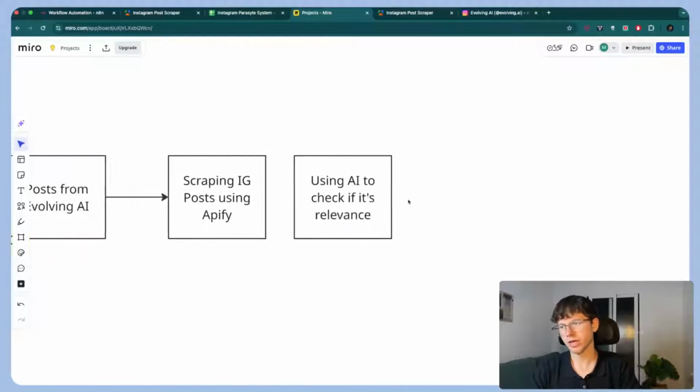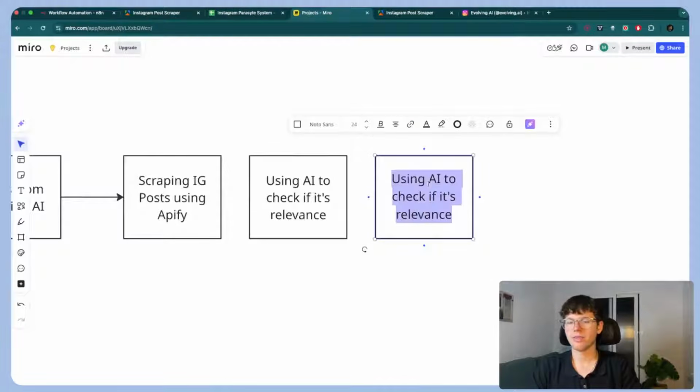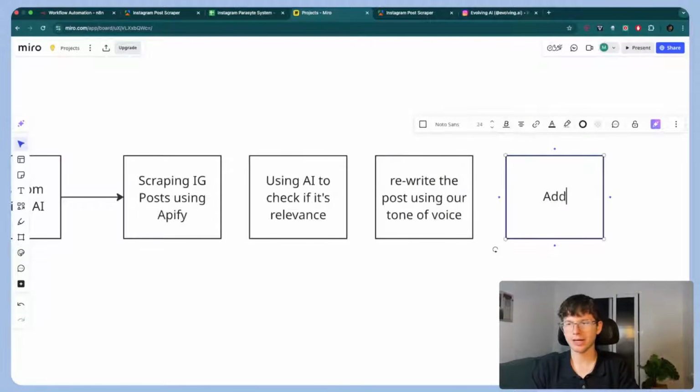So in this case, we use AI. Well, you can say ChatGPT, but I think that's fine. And then we ideally want to rewrite the post using our tone of voice. And then we would add it to a Google Sheet.